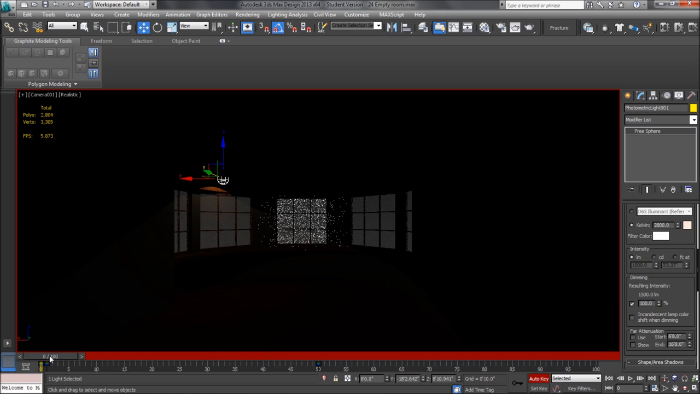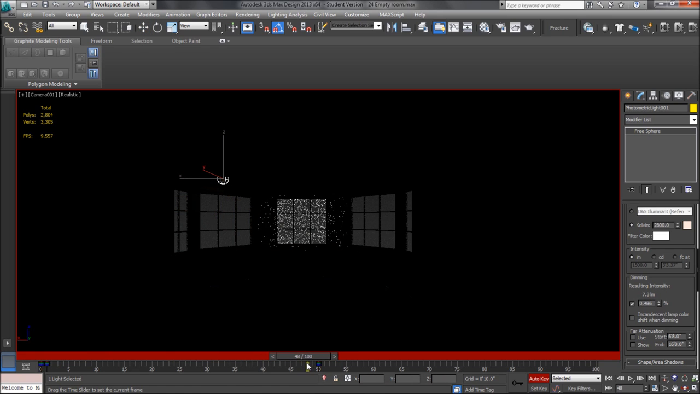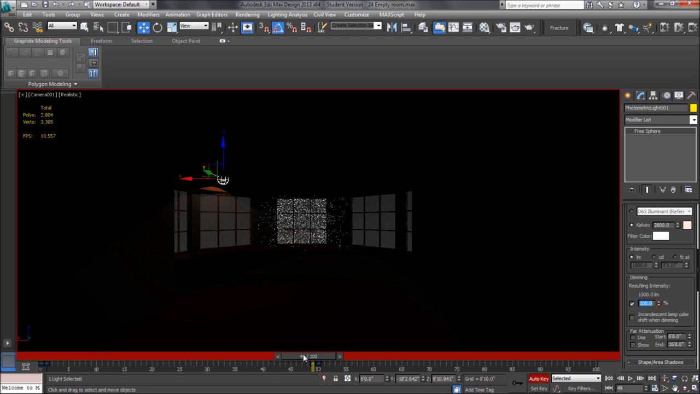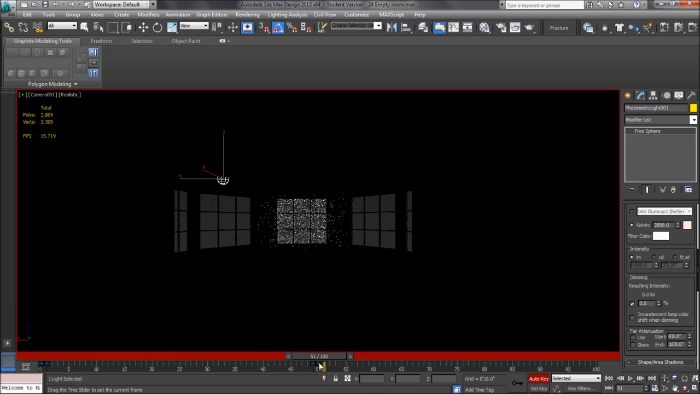Now if I want the light to sharply turn off, I will set another key one frame before the light is at 0. This I will set to 100%. Now what's going to happen from frame 0 to 49, the light will be at 100%. As soon as it gets to frame 50, bam, 0.